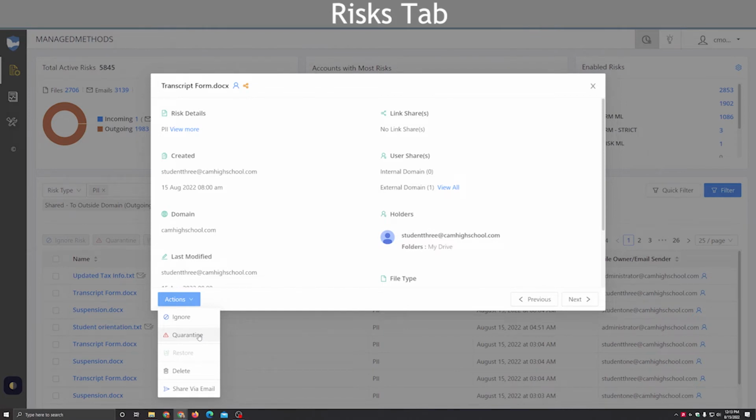Those quarantines for Drive files can be reverted via the restore button here. It would then give that file back to the original owner, restoring all the share permissions with that file. For email, quarantine is going to be a little bit different. It's going to move that email from the user's inbox to their trash. Same idea with the restore: you can move it back from the trash to their inbox.